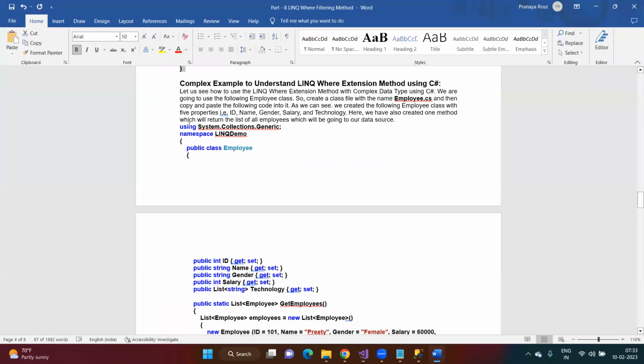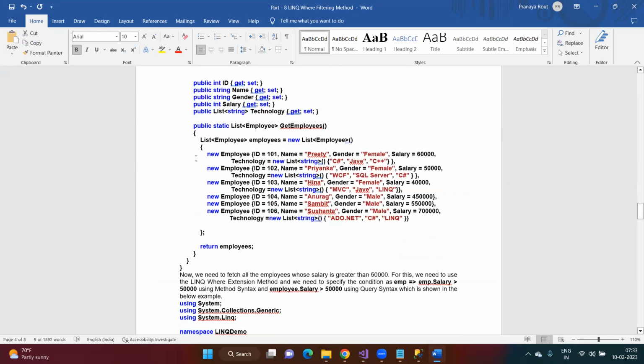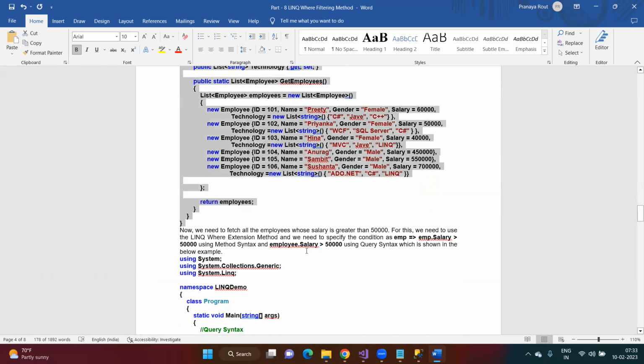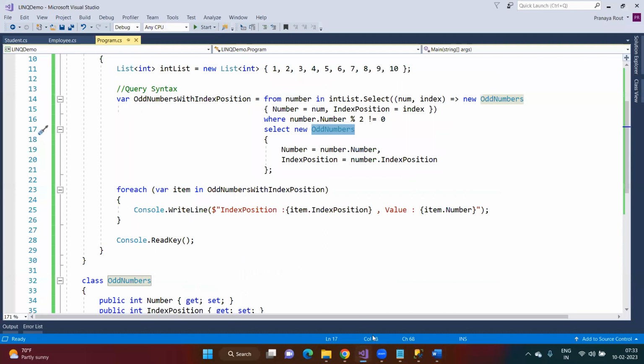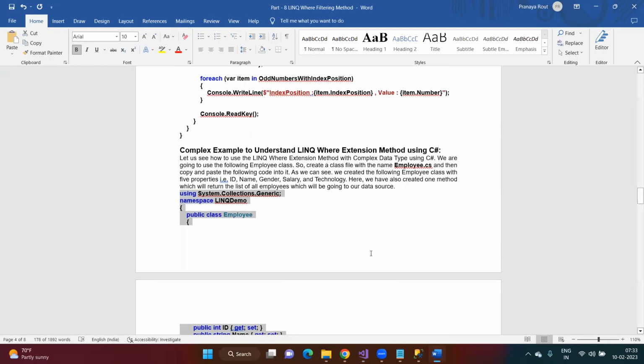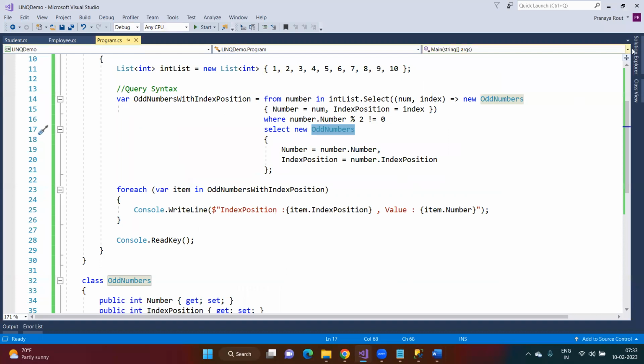Okay. So next, I'm going to discuss some complex examples. Complex examples in the sense that this type of example, whatever I have shown, you will not find mostly. You will find some complex examples. Complex example means complex data type. So let us first create a complex class. Let me create an employee class.